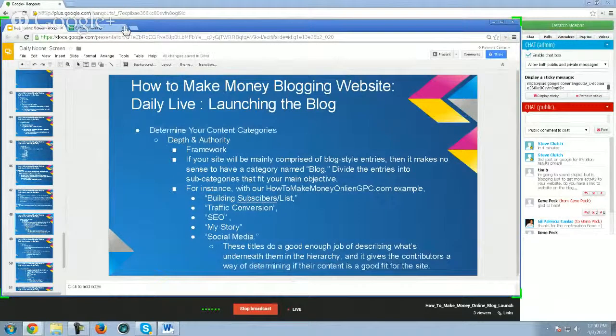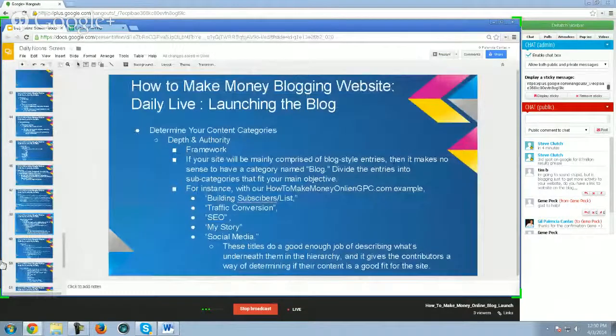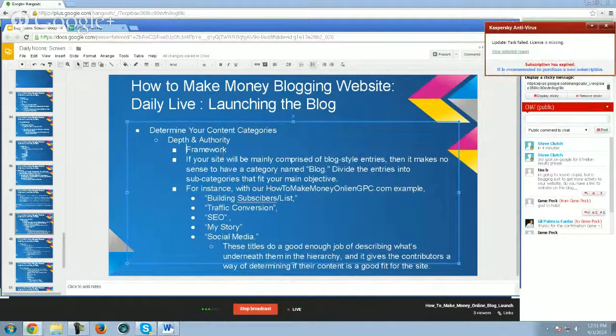Now, how do you determine the categories? We touched on that earlier. Lauren started to move in that direction during her questions. Determining your categories, there are two factors that I like to look at. One is the depth and the authority. Your categories provide your framework. It's going to be heavily reliant on the niche that you pick. Lauren is in the party planning, kids' party niche. The categories that she'll pick are based on that particular market or niche.